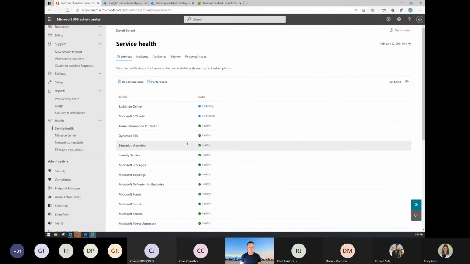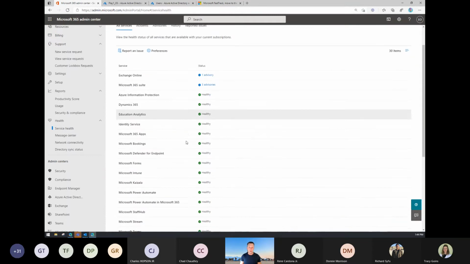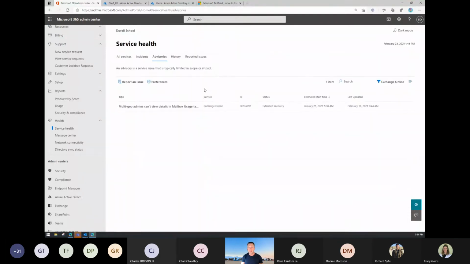Service health is, we're a cloud service, and sometimes there are outages, sometimes there's advisories, sometimes there's incidents. And so if something may not be working, this is the best place to go to see if there's a service outage or incident or an advisory that's impacting you. In this example it's Exchange Online. Looks like there's one advisory.